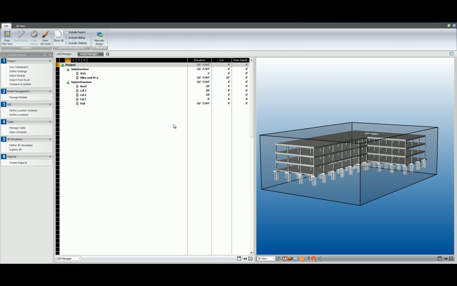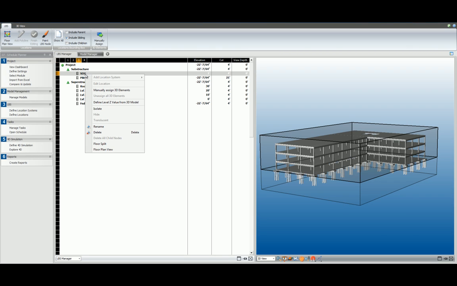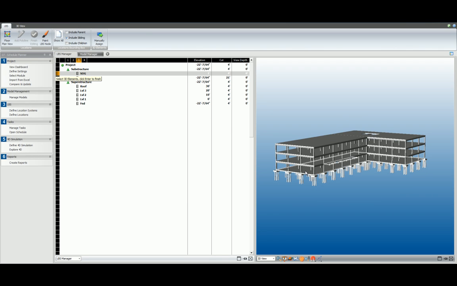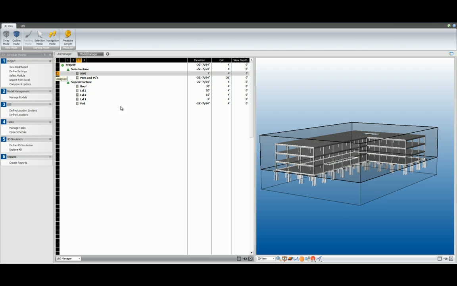The best practice to assign a model element to a location is to first right-click the location and select Manually Assign 3D Elements. You can then go into the model and select the 3D element. When selected, the 3D element will highlight red. At that point, hit enter to assign it to the new location. As you can see, it has been assigned, and the hazard sign indicates that this is a manually assigned element to this location.